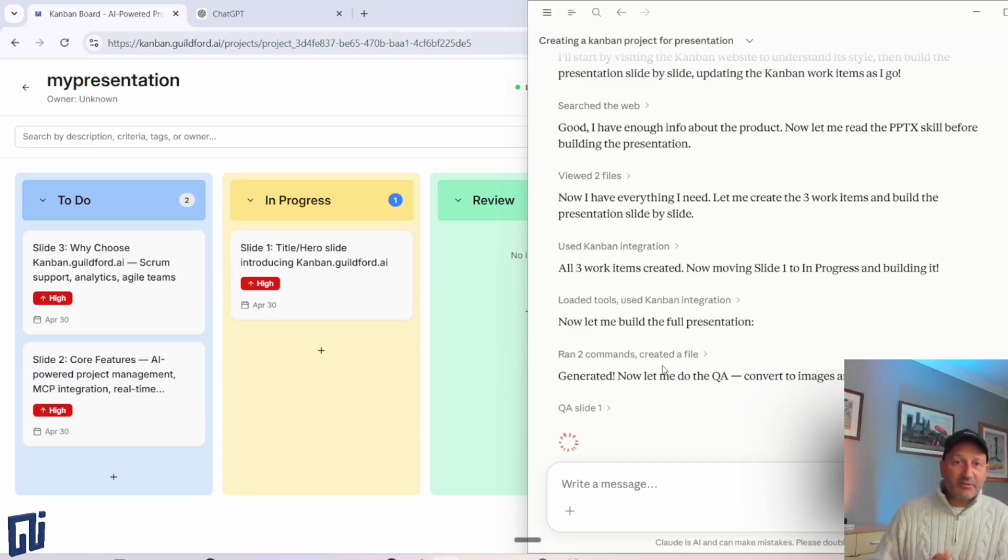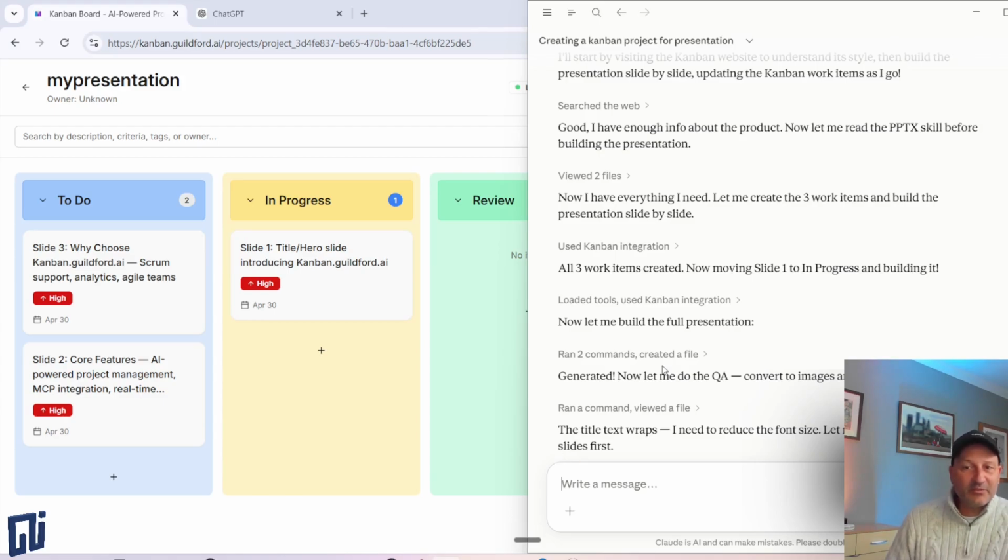So here we go. It's done slide number 1. It's converting the images to inspect what the page looks like, and you can see it's already noticed that the text is a bit funky, so it needs to rework this a little bit.